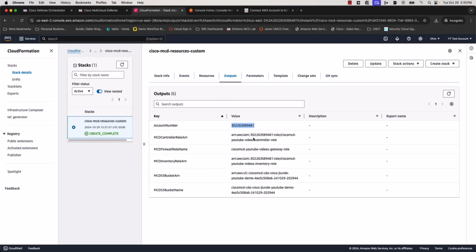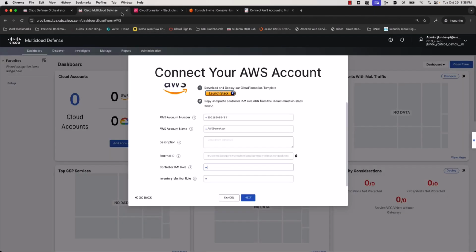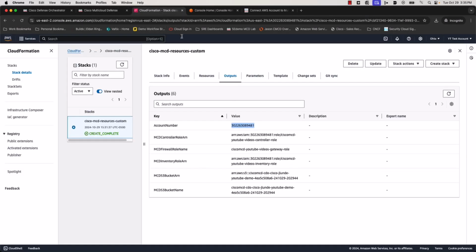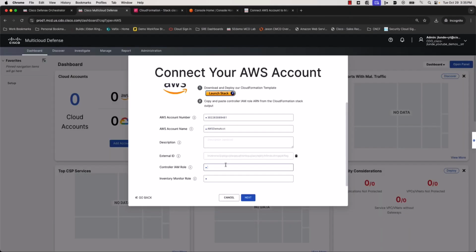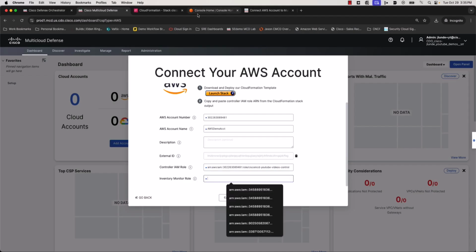The controller IAM role, that is going to tie. If you look at the naming of this, controller IAM is actually the ARN. So just go ahead and pull down that MCD controller ARN. We'll copy it in. And then we will do the same thing with the inventory role.